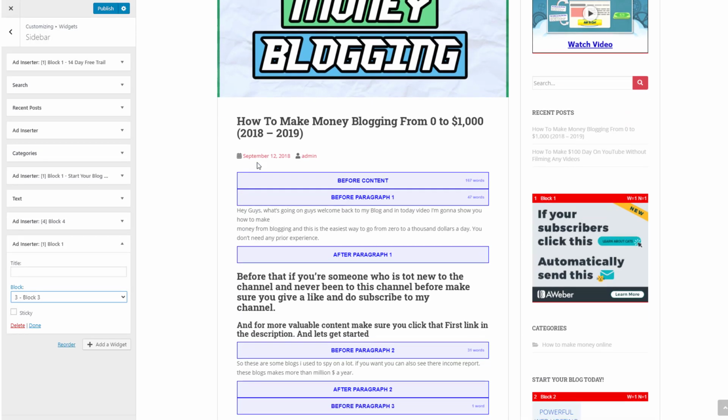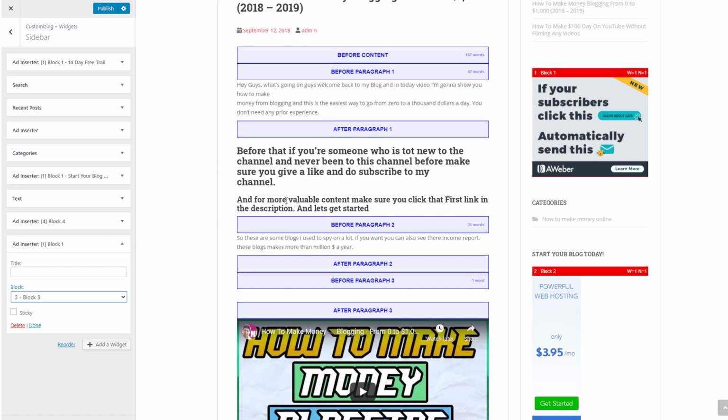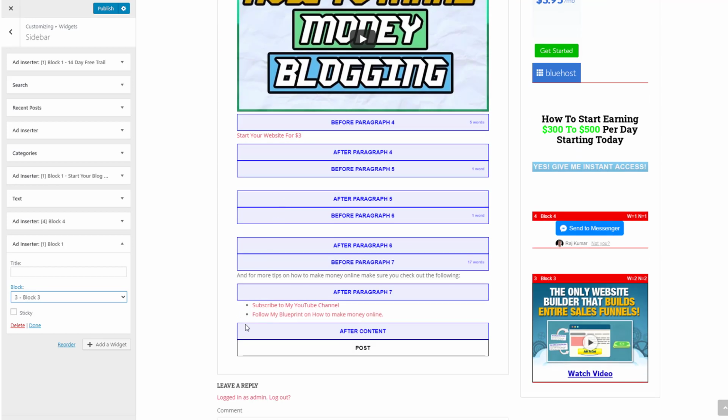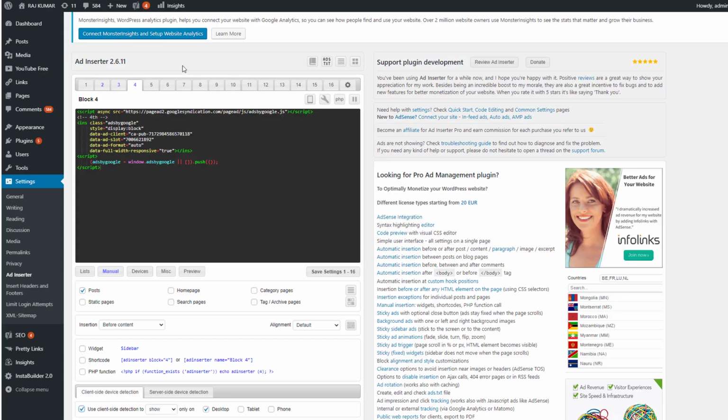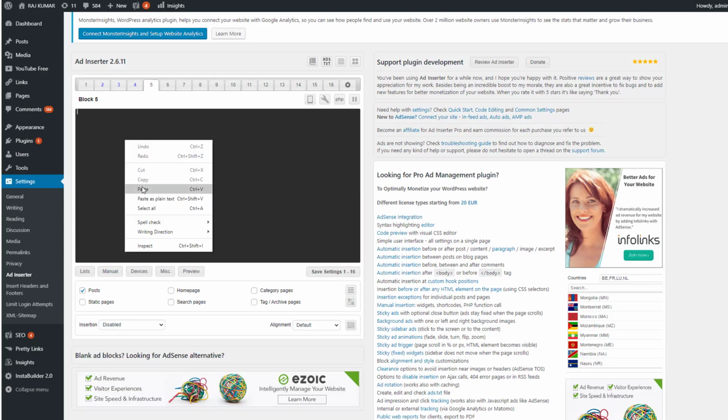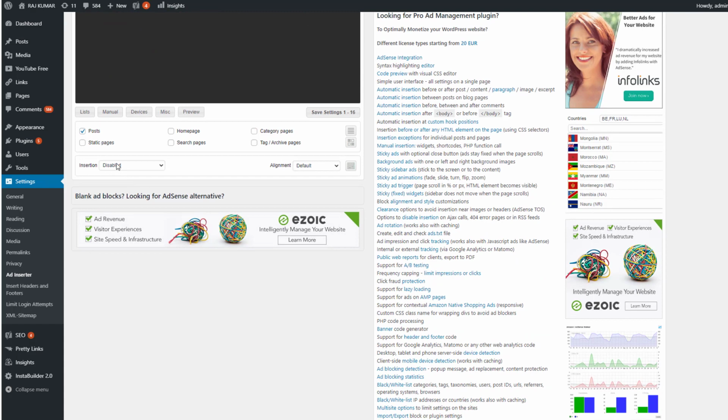So it automatically pushes the ad right at this position for desktop only. Once it's done, we're going to create one more ad unit to place after the content. Just go back to the AdSense account and create the same ad unit. Name it fifth and go back to the ad inserter. Go to the next slide, paste it here, and do the same thing.